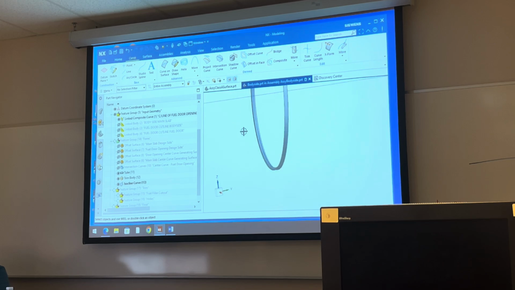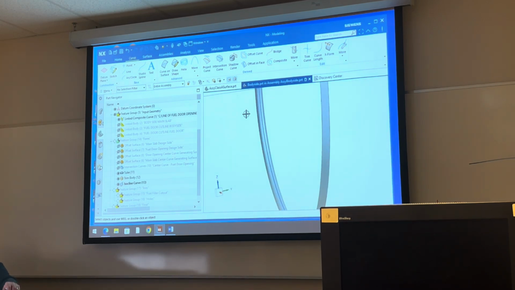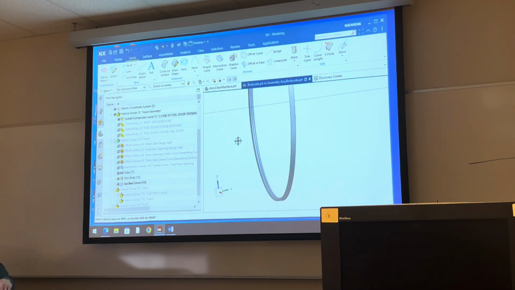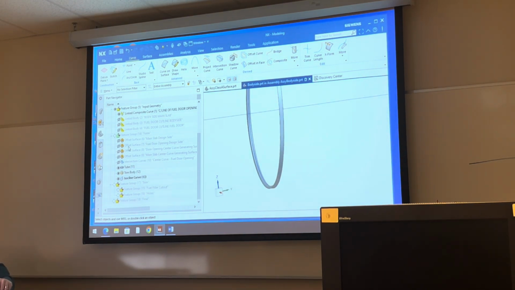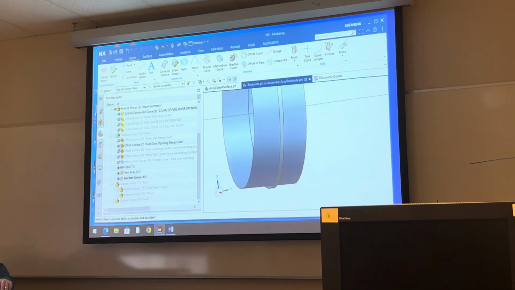Okay, so why did we do all that? Here's that old school methodology of coming up with where the wall should be. I did make this guy called fuel door opening design side, that one. But actually, that's not really it, because it's a pocket. It actually has to get smaller as it goes into the pocket. So a cylinder won't work, right?